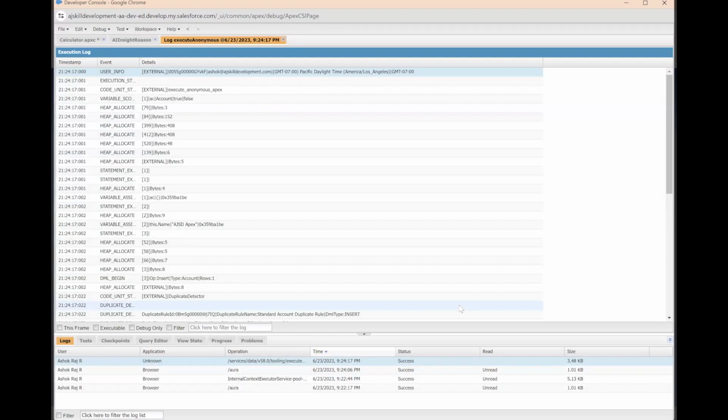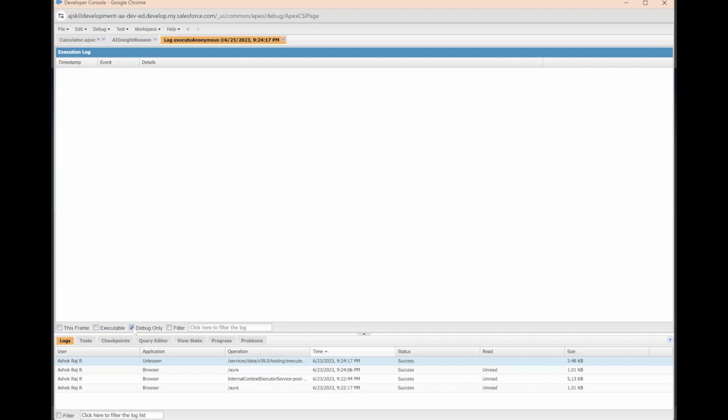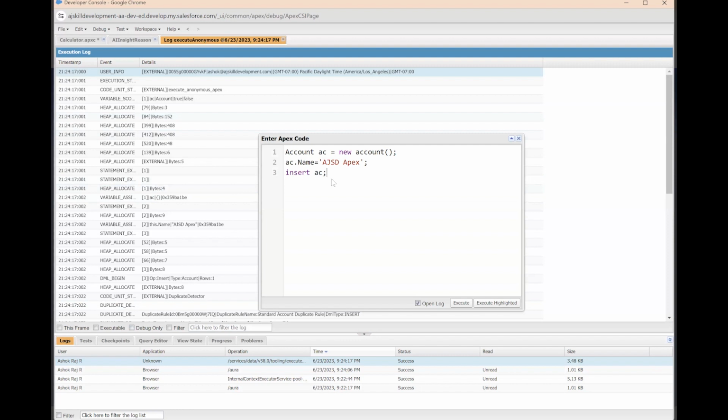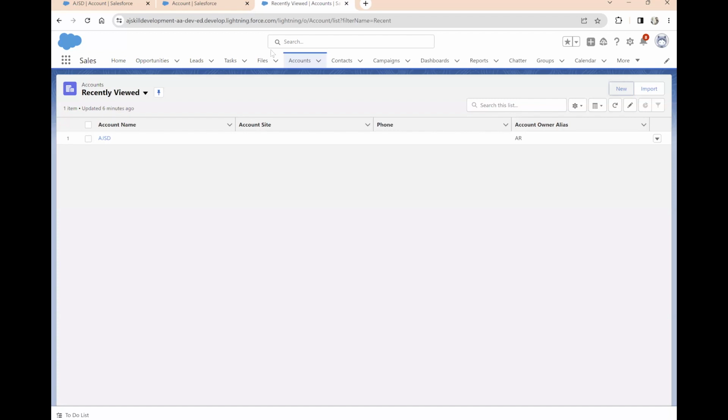Usually, if it is a script, you add a debug and check, right? But here I didn't add any debug. Any idea how to check whether the script worked or not? Go and check in the UI. Exactly. You can go back to the UI and check your account to see whether the record is created. See, it is created here.